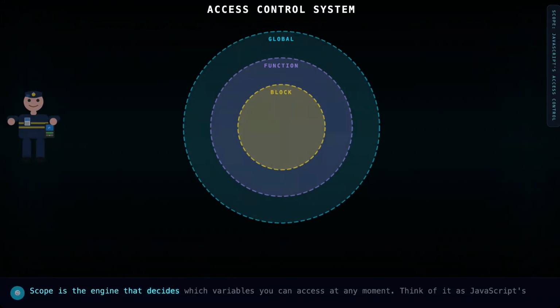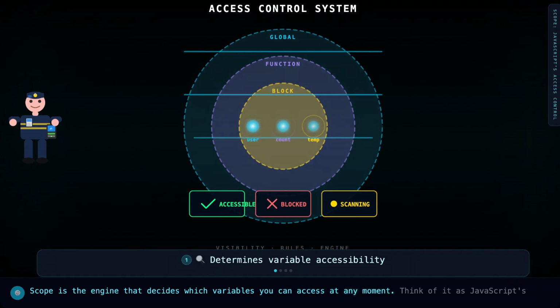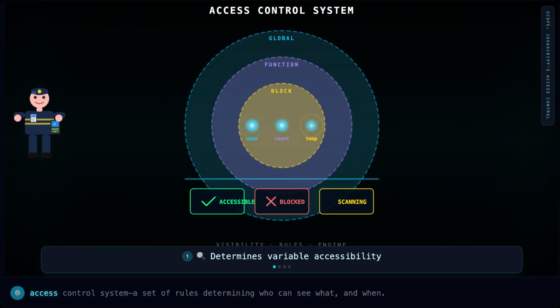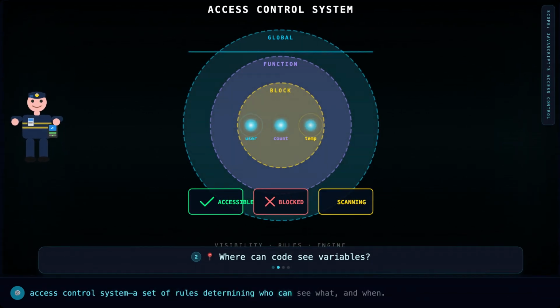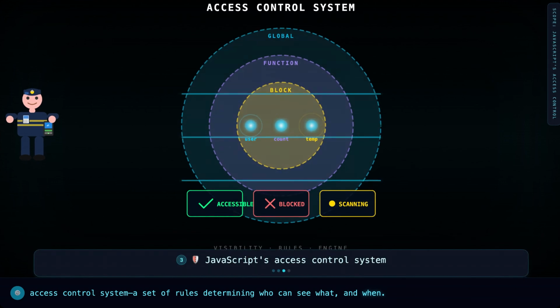Scope is the engine that decides which variables you can access at any moment. Think of it as JavaScript's access control system, a set of rules determining who can see what and when.